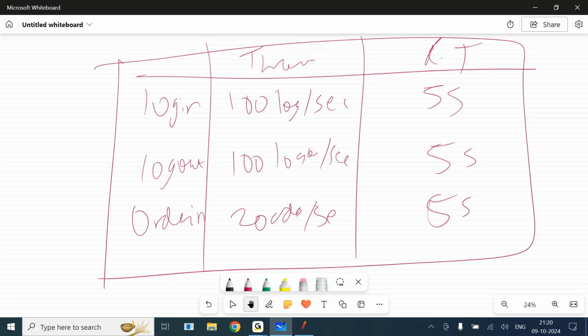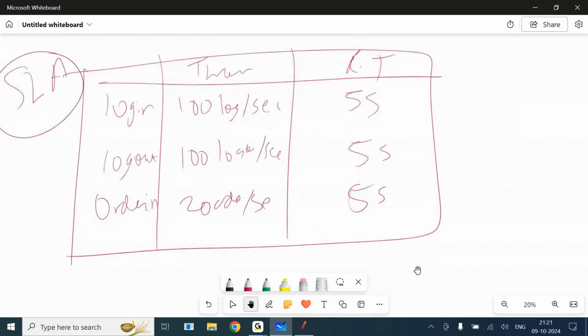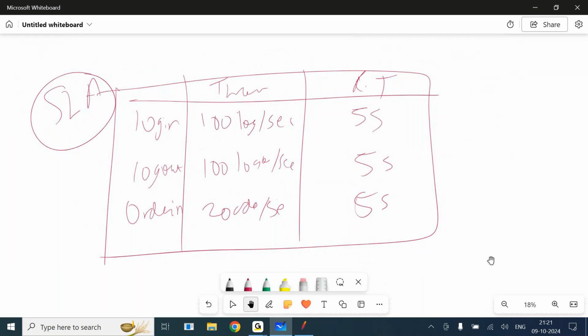Now, what is the importance of SLA? This SLA is given by your customer or your BA, the business analyst. They will give you that from the NFR document. Maybe they will give it to you directly, or maybe you will have to get it from the non-functional requirement document. So the next question to all of you is, why do I need an SLA?